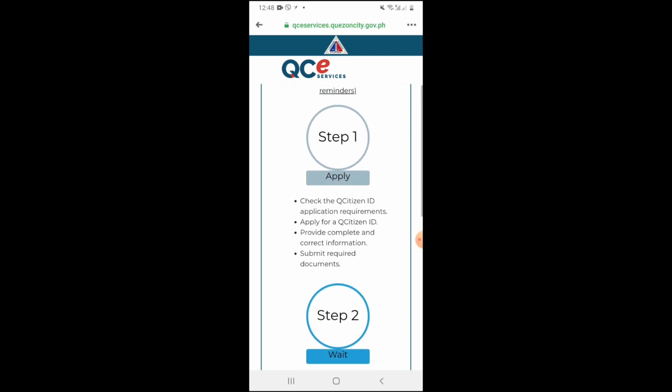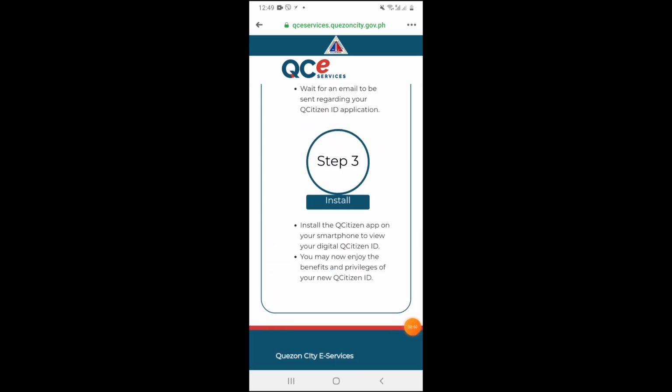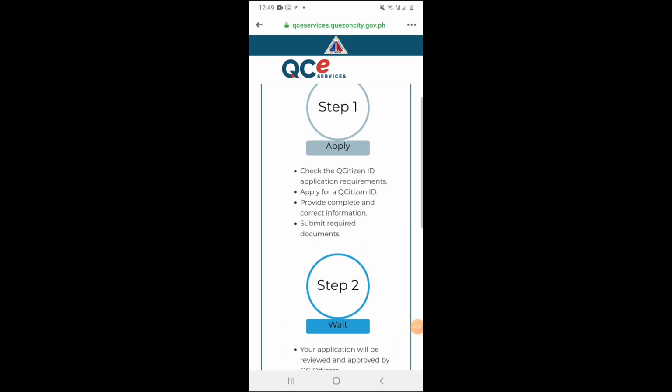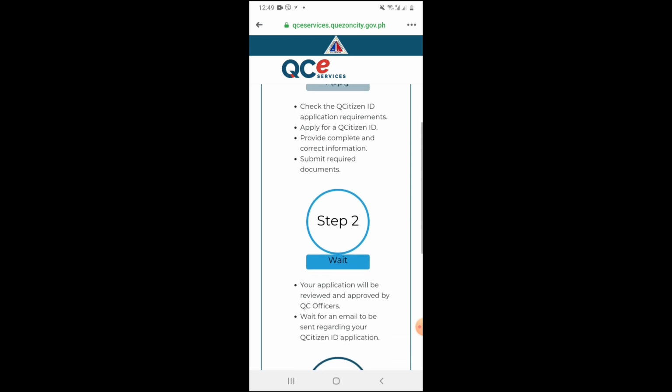Step 1 is apply, the second step is wait, and the third step is install the QCitizen app. So for step 1, you need to check the requirements, apply, and then submit the necessary requirements. So here are the requirements.